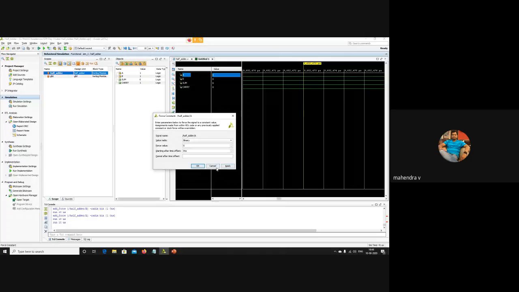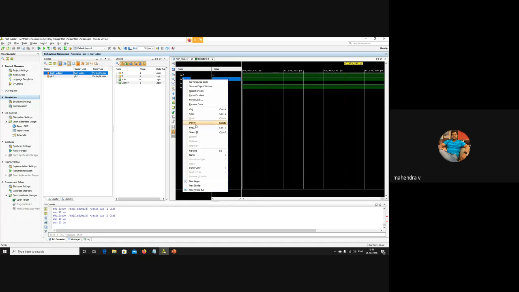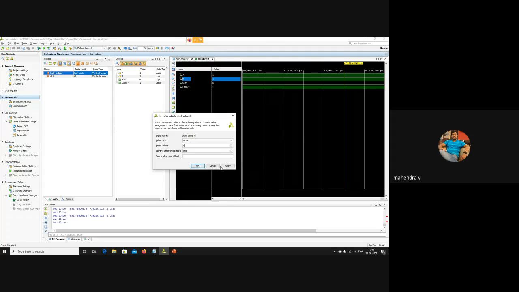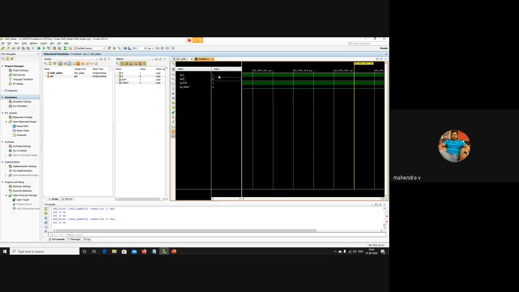Okay, A I am making 0. Otherwise, let me make B 0. Now we are at this one. Okay, both are 1 1. Now I am making B force constant 0. Then again running. Otherwise, you may face the problem here. You can see one drag option. You can drag towards the right hand side. Right hand side one is the latest value. Now 1 0 I gave as the input. So if inputs are 1 0, sum is 1, carry is 0.